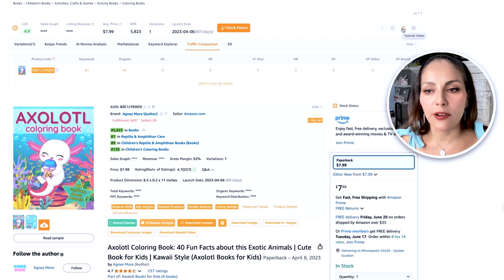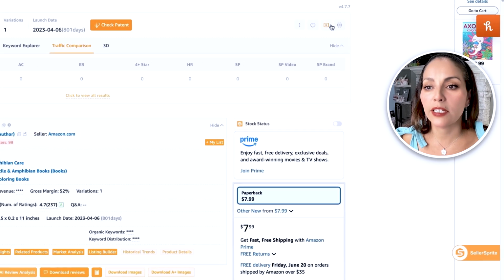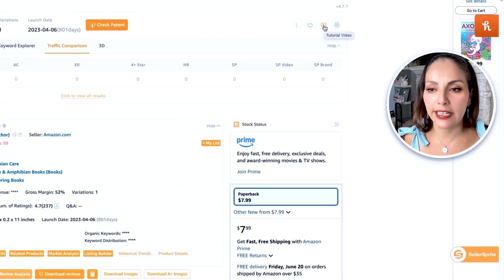Each one of these 4 groups of tools that are part of the SellerSprite extension have a little tutorial video that you can watch anytime. If you get stuck at any point, you can just click here and it'll take you to that video to check it out. You can also go to the SellerSprite YouTube page and watch the videos about the extension.